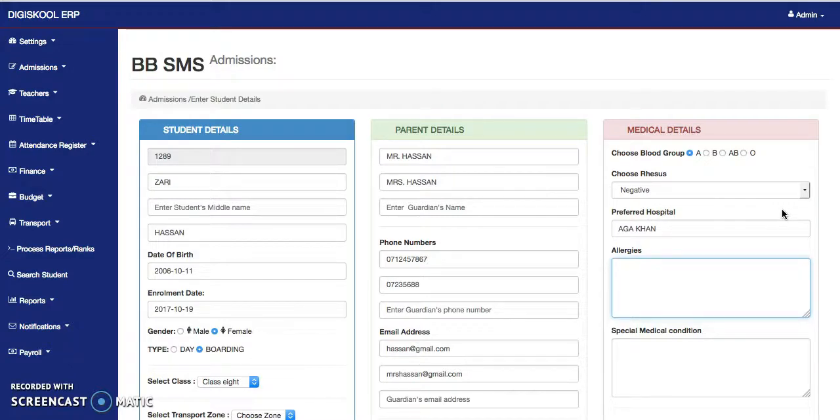For the allergies part, this helps when the school is cooking. They need to know which foods a student reacts to, is allergic to, so that they can prevent that from happening. Maybe allergic to peanuts. This special medical condition will help, maybe if he's diabetic or he has asthma, so that they can know what conditions to keep the student in school, especially for boarders. So asthmatic.